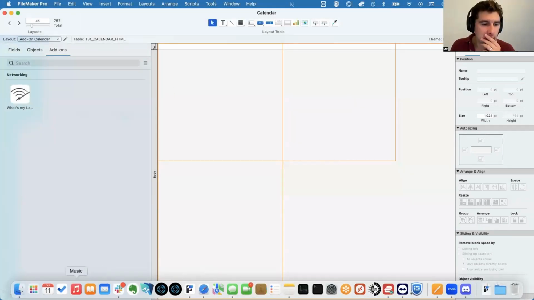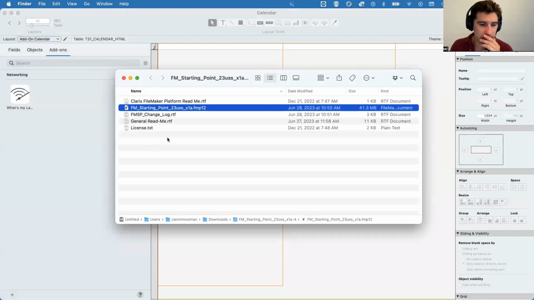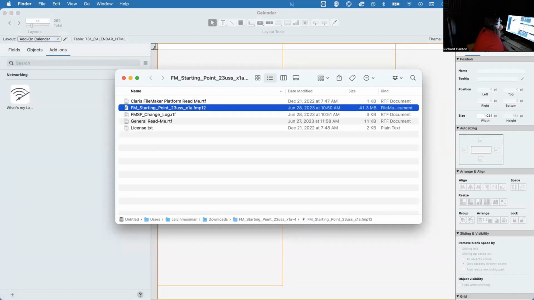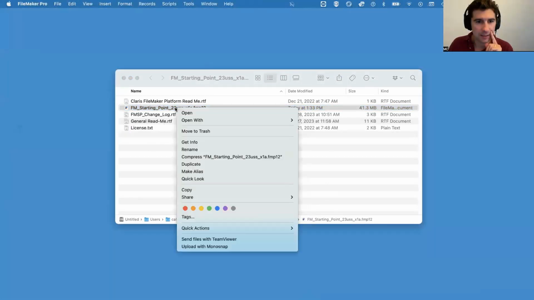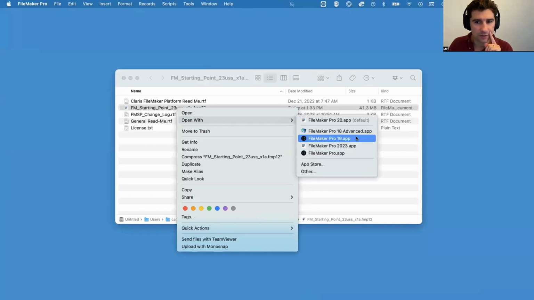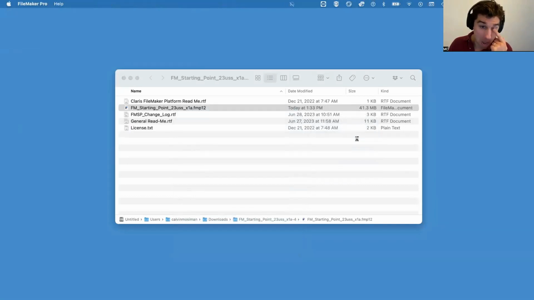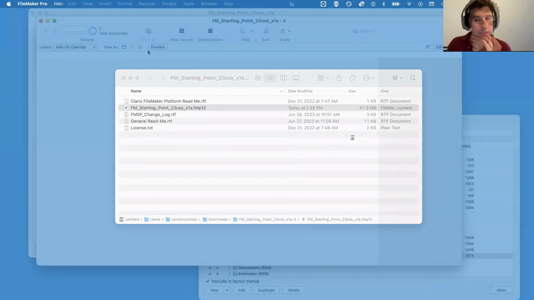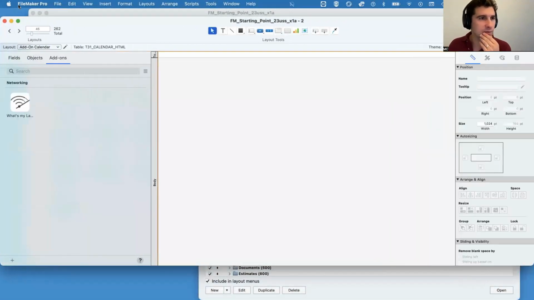Yeah, so let me go ahead and open up a different version of FileMaker. I'm wondering if this is a FileMaker version issue. Now I'm going to say open with, and let's just try FileMaker 19. See what happens. Let's just pick up where we left off. So I'm now in FileMaker 19. We'll see if I get the same error.